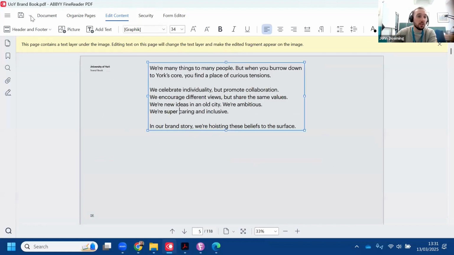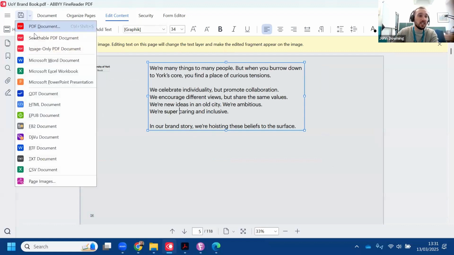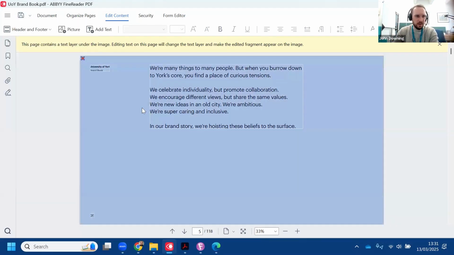And then I've got the option here to either save and just overwrite what was on that previous file, or I could save as, and I could save it as a PDF document or a searchable PDF document. Of course, we're not going to want to choose this image-only PDF format for accessibility, because then we wouldn't be able to highlight this text. Screen readers wouldn't be able to access this text. It would just be an image, which is a bit rubbish. But yeah, loads of things we can do with our edit there.